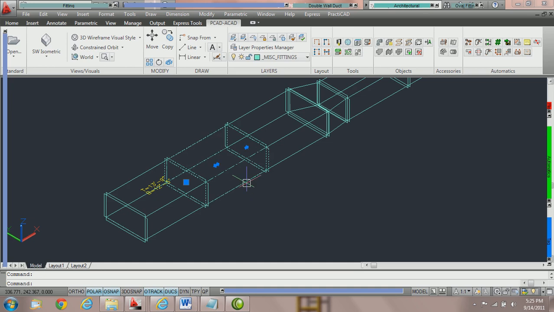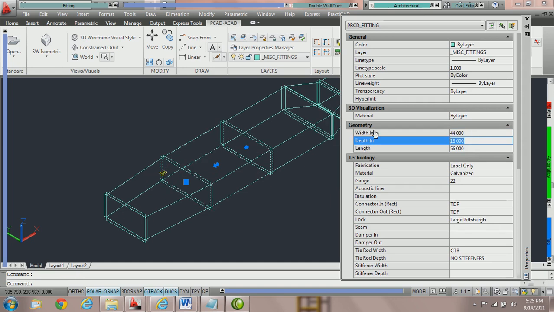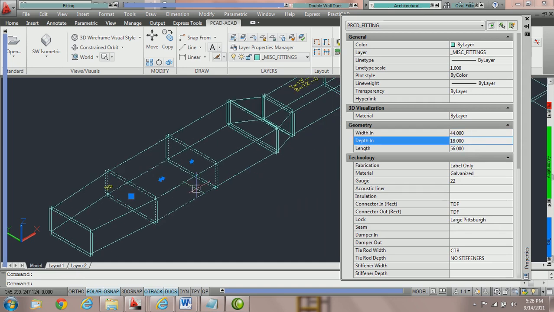Currently, we're going to click on this fitting in the middle of 3. You can see by the arrow it is going to edit duct line forward in this direction if we make a change. We're going to double click on the fitting and look at the property width in. If we go to change the width in from 36 to 44, you can see the changes that PractiCAD has made. First, it has made a change up to the transition going forward down the duct line.